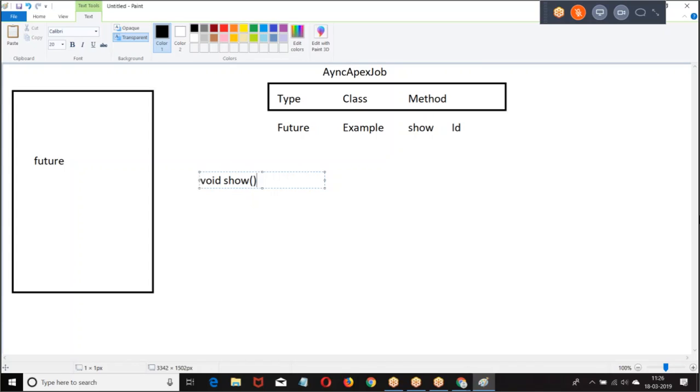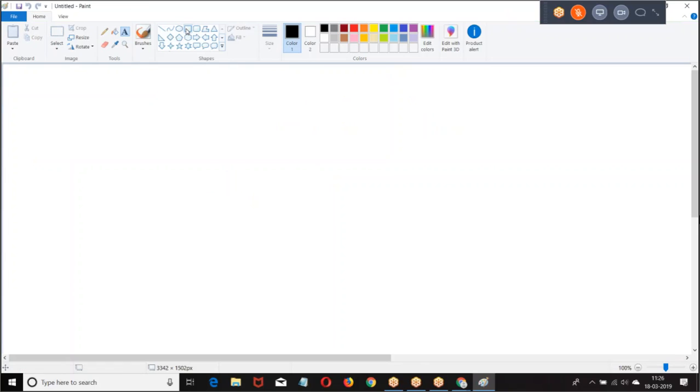So what is the drawback of a future method? The method will not return a job ID. Second, a future method will not accept an sObject as a parameter. Why will it not accept an sObject as a parameter? Let us take a quick example here.